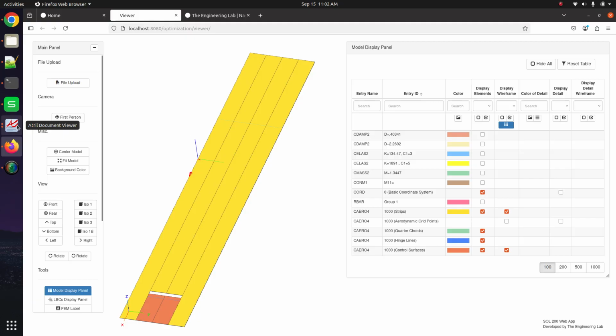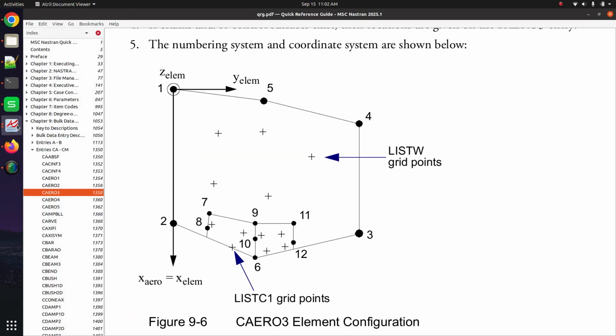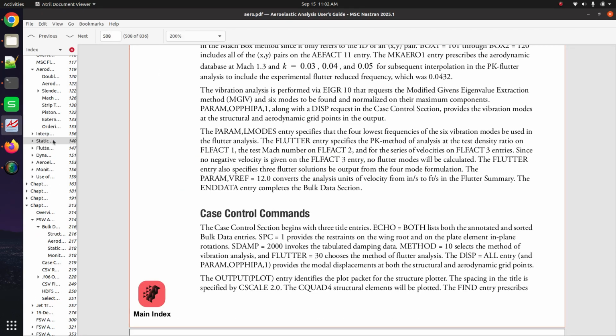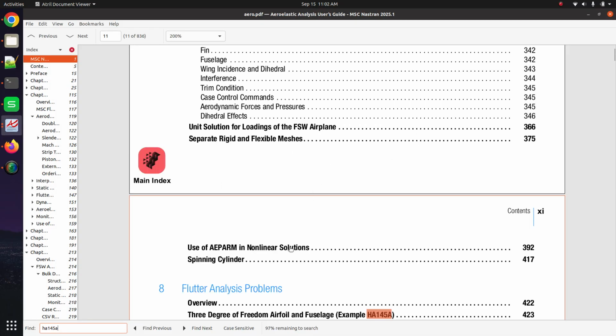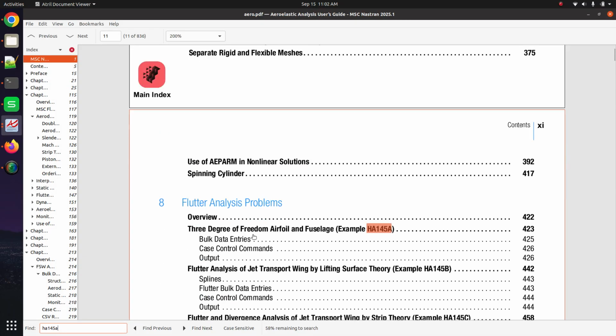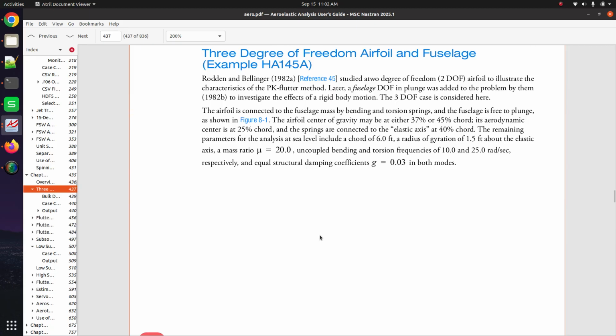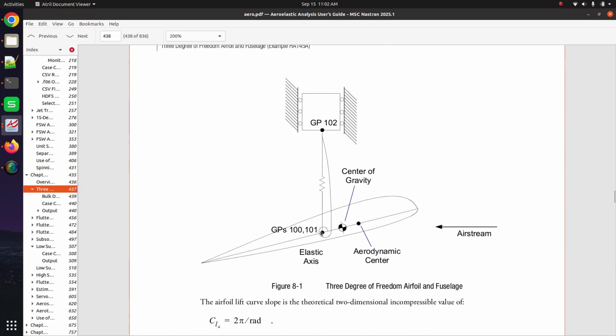This example that you see on the screen, this Nastran model, is from the MSC Nastran Aeroelastic Analysis User's Guide. Let's go ahead and track down where this example is located. So this example is going to be this one, 3 degree of freedom, airfoil, and fuselage. If you scroll down, we have a diagram of what this example looks like.